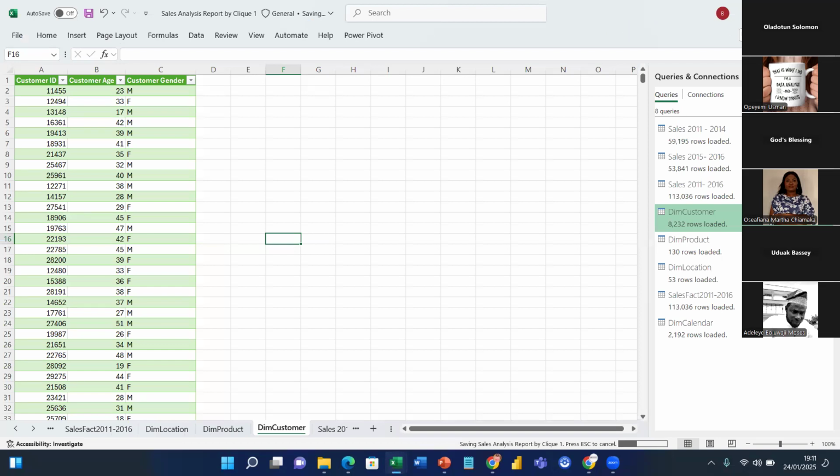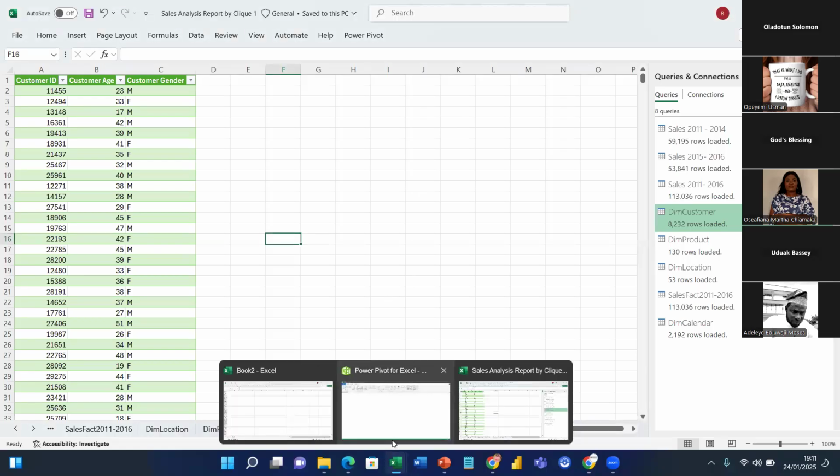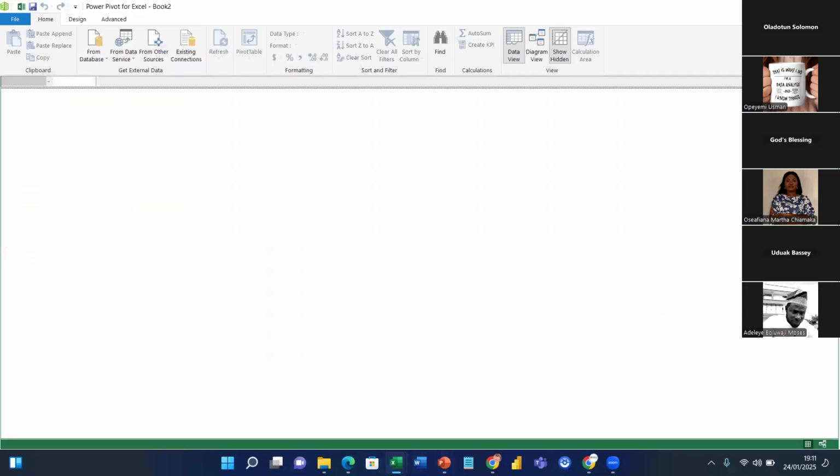Then I'm going to close it. Yeah, I can close this now, so I'll be left with just this one. So I'm waiting. Okay. Yes. So we have this Power Pivot user interface.